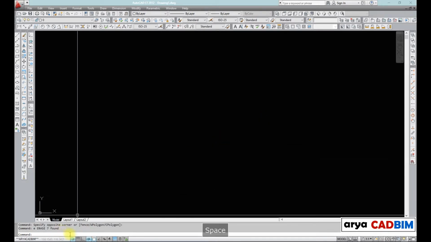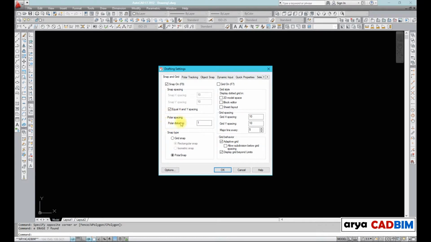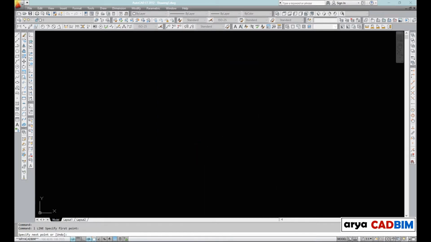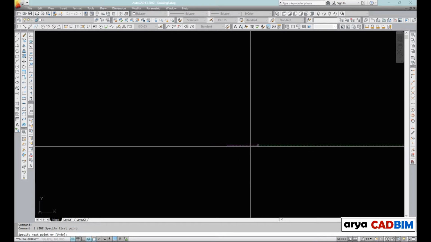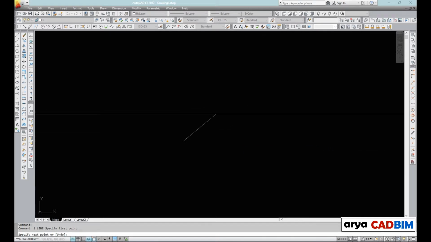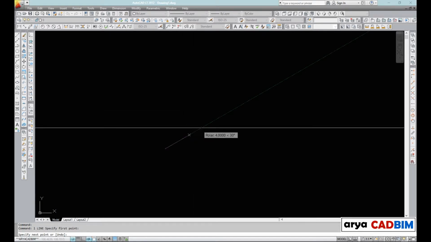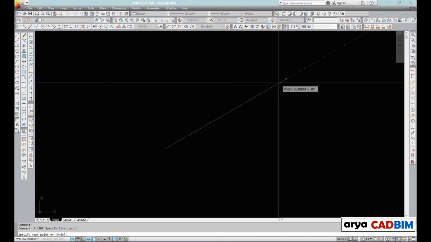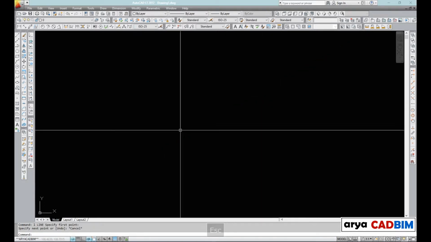Polar snap restricts cursor movement to increments of a polar distance you specify. For example, if you specify a length of 4 units, the cursor snaps from the first point specified to lengths of 0, 4, 8, 12, 16, and so on. As you move your cursor, a tooltip indicates the nearest polar snap increment. Polar angle parameters are subject of F10 key that we will see as the next chapter.